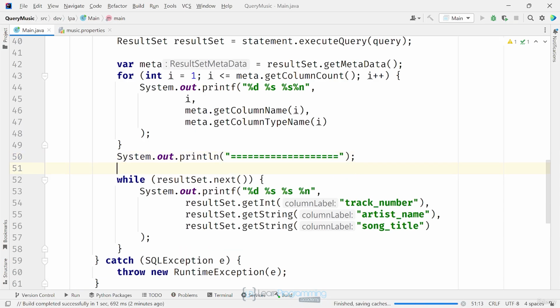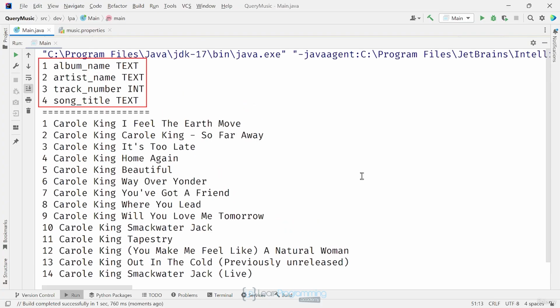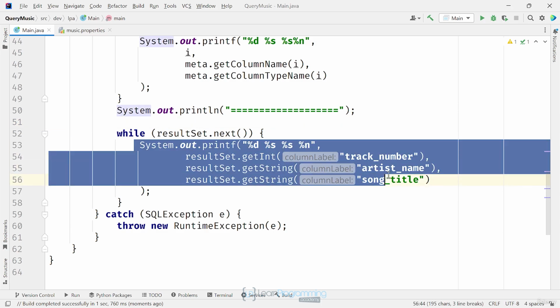Running this, you can see information about the columns printed out first. I can use this information to help facilitate handling data in a generic fashion. I'll show you an example of this next. I'll remove the code I have in the while loop.